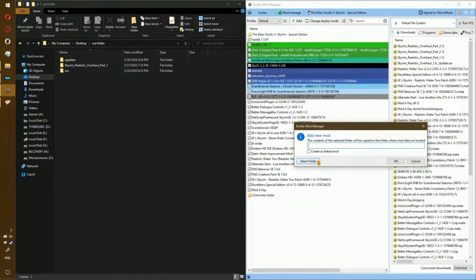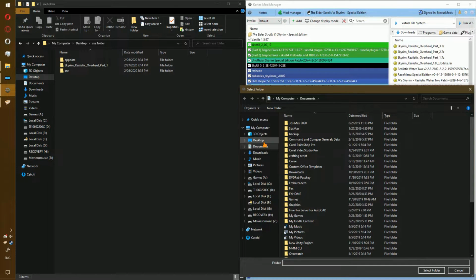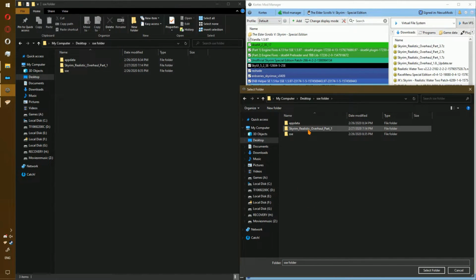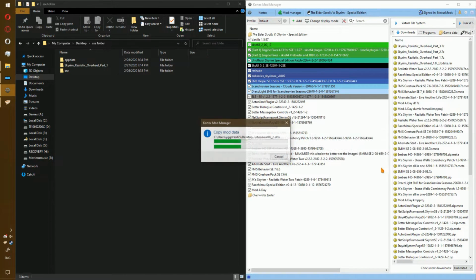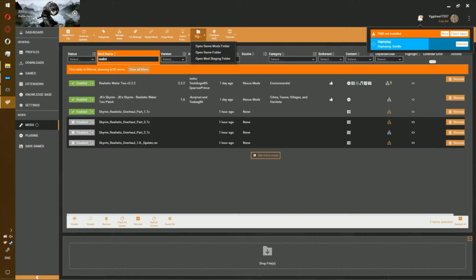Go ahead and go to Cortex and add new mod from folder. Select the folder part 1. And then you should be able to import that rather easily instead of having to import all 4 files.